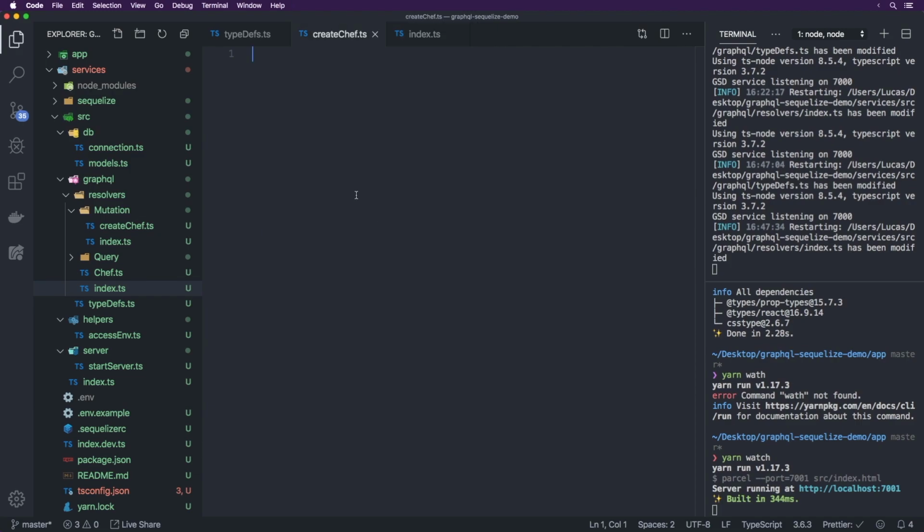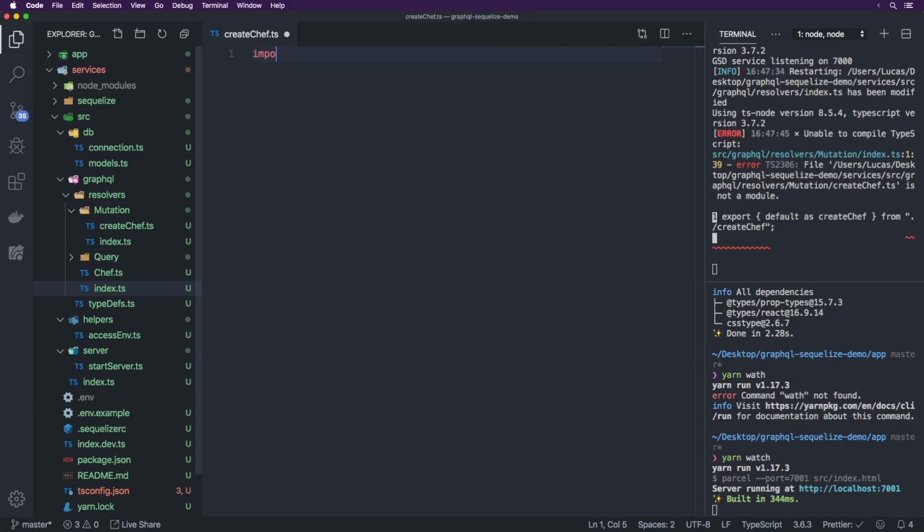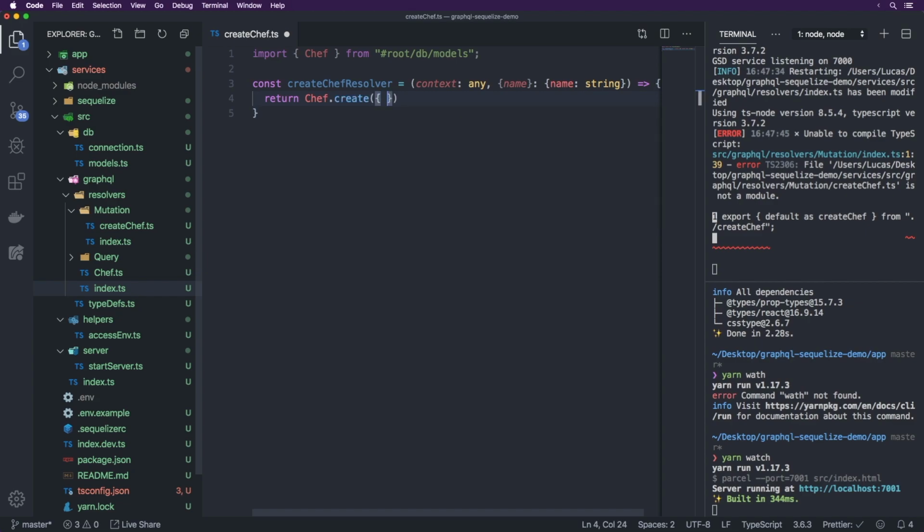So now that we've done this, inside of createChef over here, let's write in import Chef from #root/db/models like that, and then const createChefResolver is equal to context, which will be any, because we're on the mutation object, we don't actually get anything important here, so you can just write any, and then we're going to take in the name, and we're going to type this, so the name is going to be string, and then inside of here we're going to do return Chef.create name.